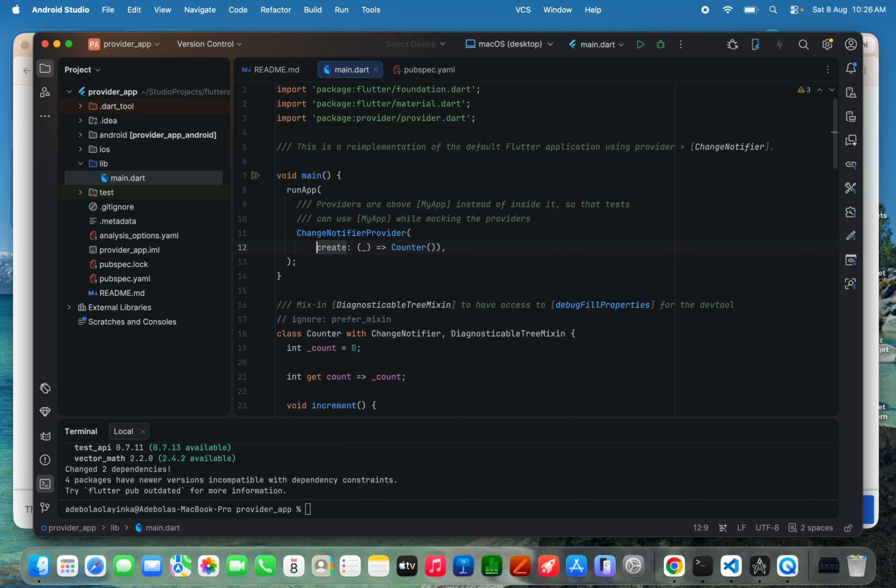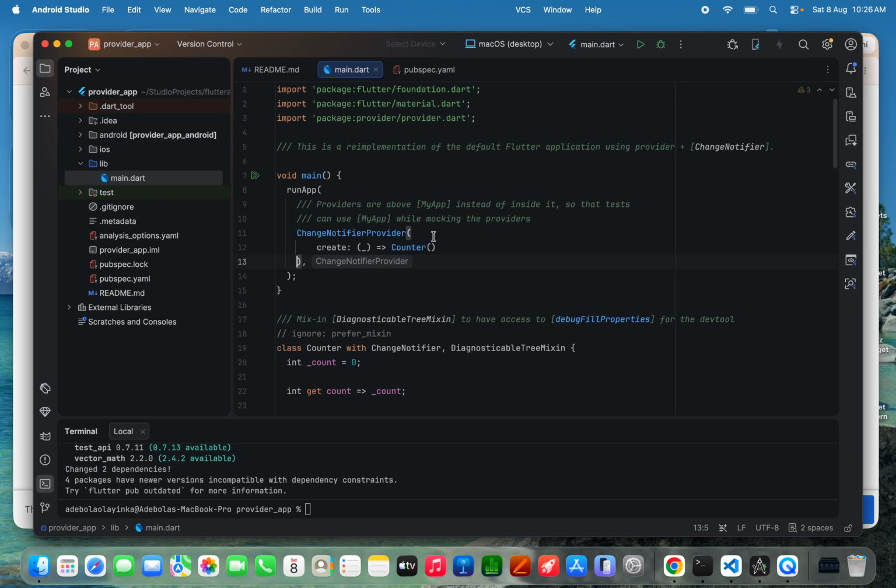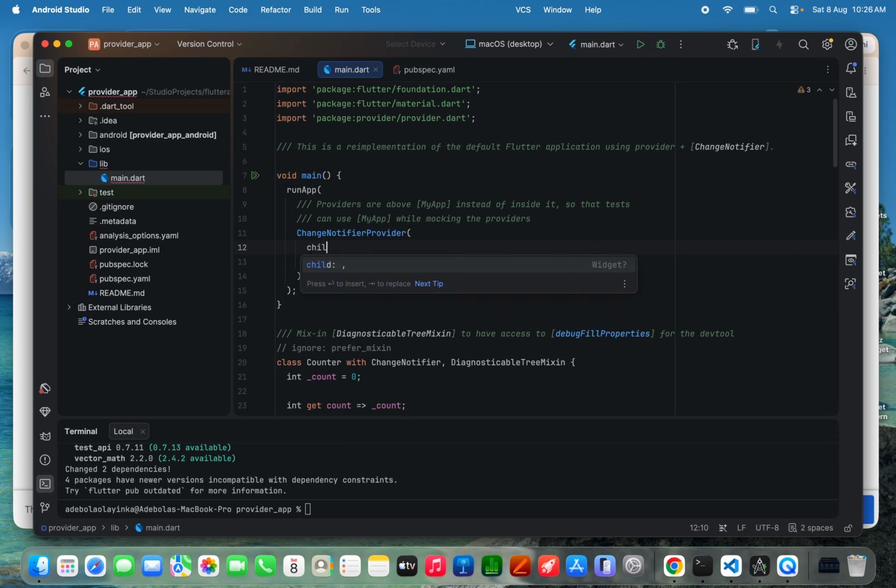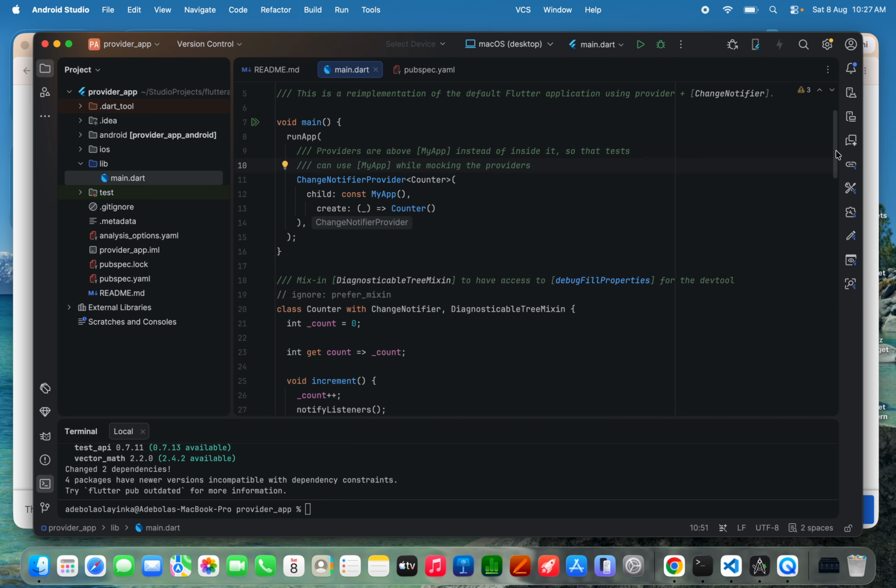So we need our top level component, which is my app. So const MyApp. So we need to pass that here. So this should work as before. Now this ChangeNotifierProvider takes the type of our provider class, Counter. So it takes the type here in this angle bracket, and it returns an instance of that class here in its create property. But then if we didn't include this, it's still going to work. So that's just for explanation.